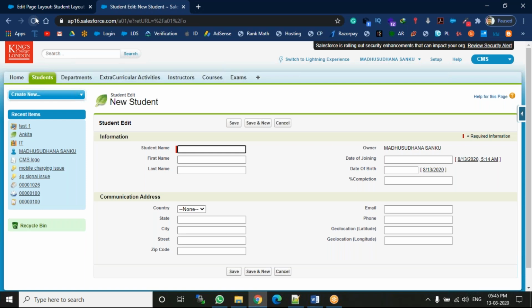Any doubts up to this point? No, fine. Just practice it yourself. I will upload the formulas document to your Google Drive, so go through it and practice. Tomorrow we'll see the relationships topic. Tomorrow onwards, the topics we are discussing are very important.